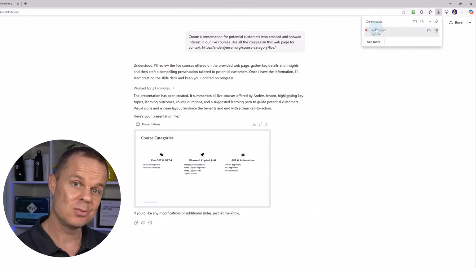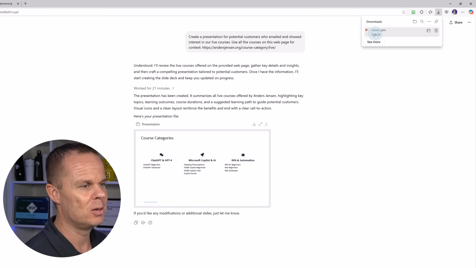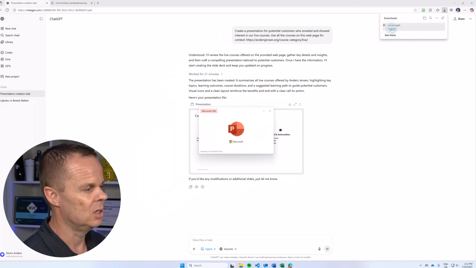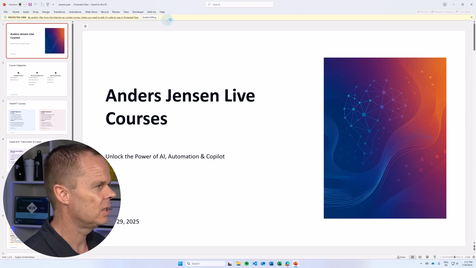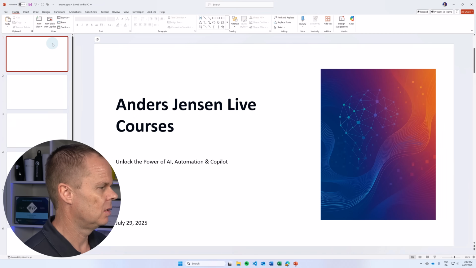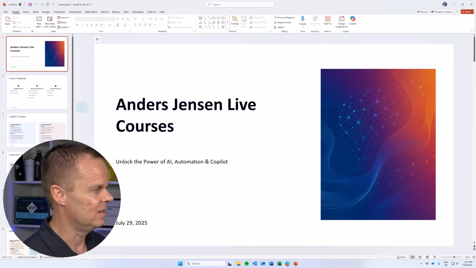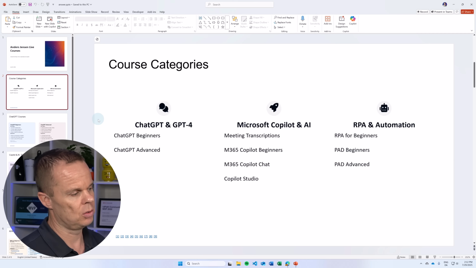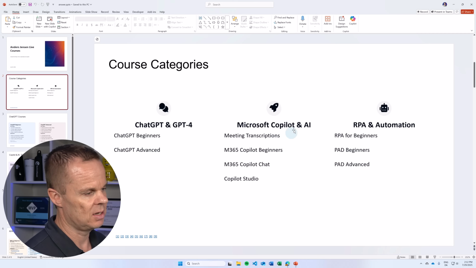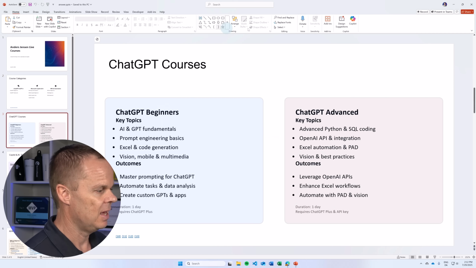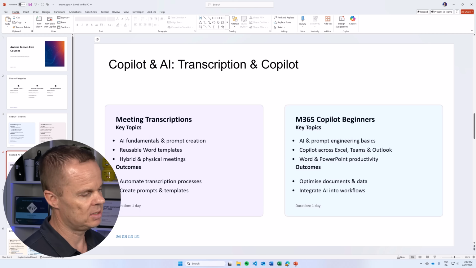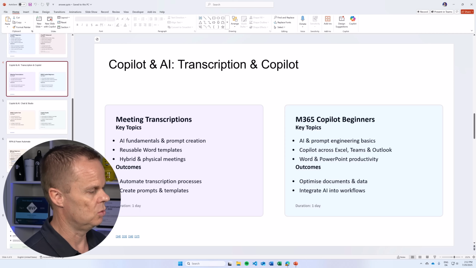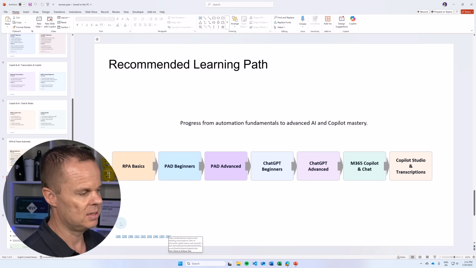Now you will see that we will have a PowerPoint presentation, which I can open. Here we have it. And this is the front page. It generated an image. It gathered the actual research. So it divides our courses into categories, little animation here, and it does the slides. I will say it still needs to do some work, but this is actually good.